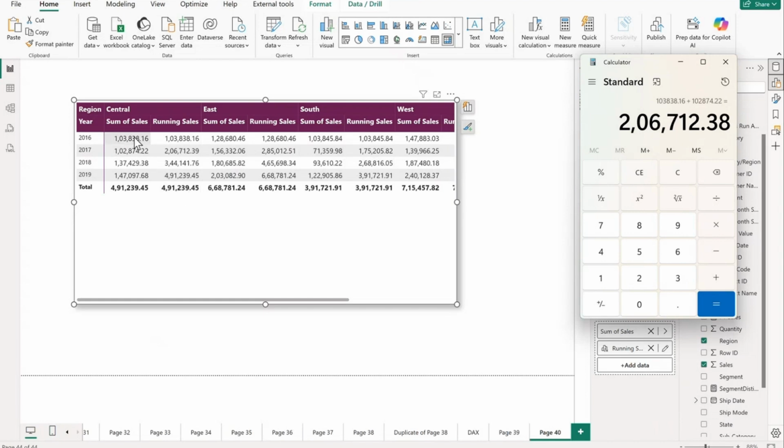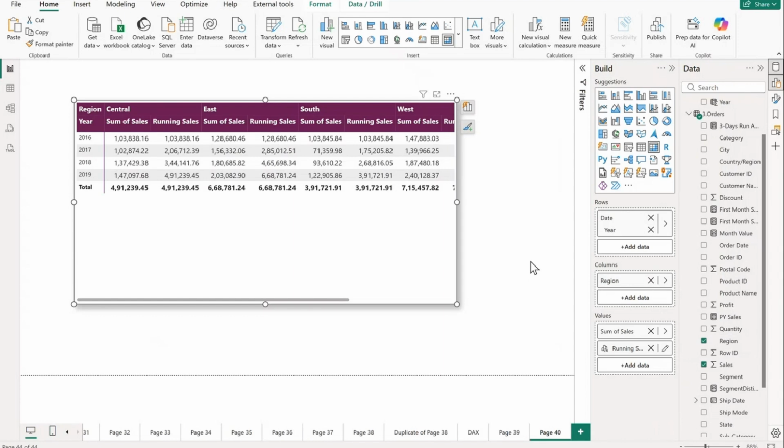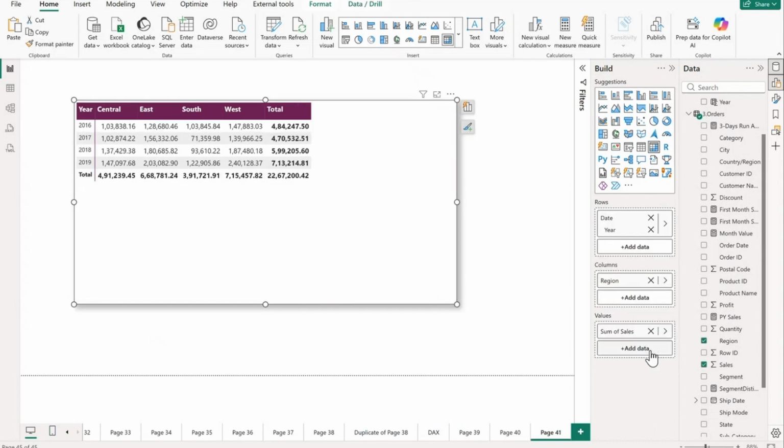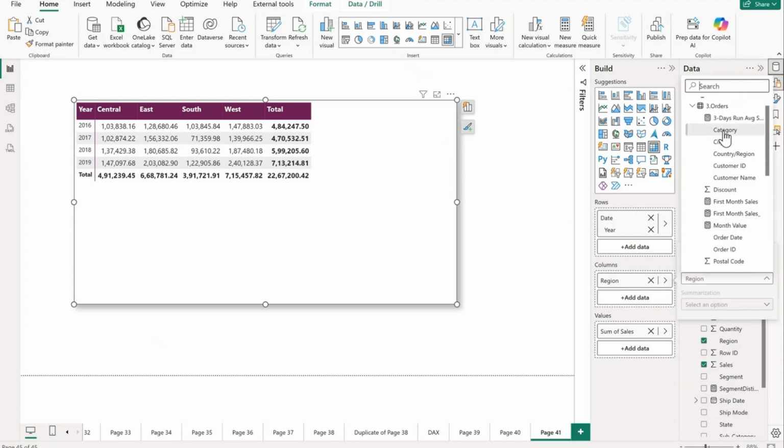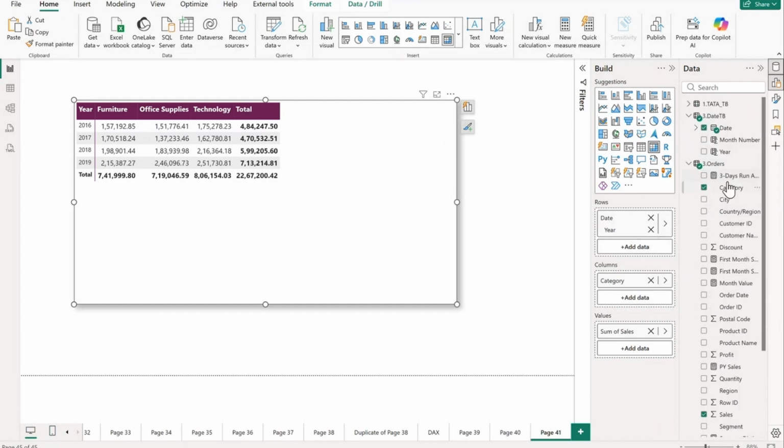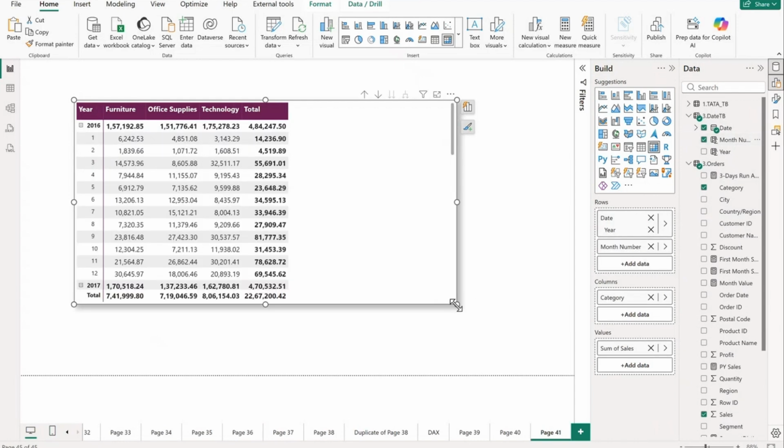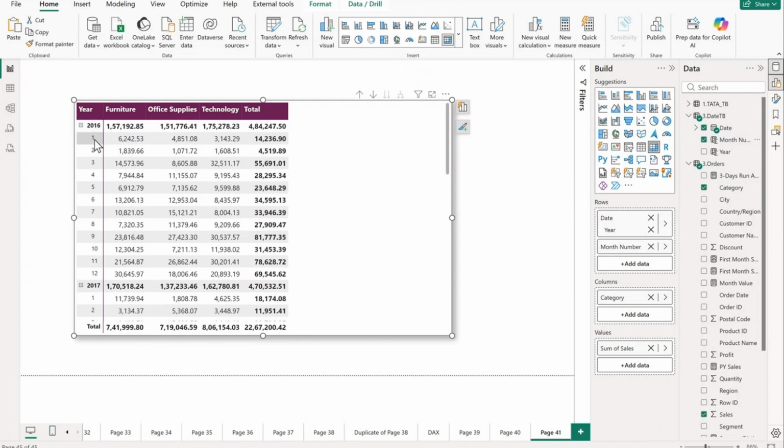In the same way for central, again for 206 and 137, again this value for this plus this. So this is how it will calculate the running summation. So this is all about running summation. Fine. Now in the interest of time, let me take this chart and paste it here. Now let me close this running sum. Let me replace this region with, for example, category. Now let me drag month number instead of month name. Now here you can see category wise, year wise, month wise sales.